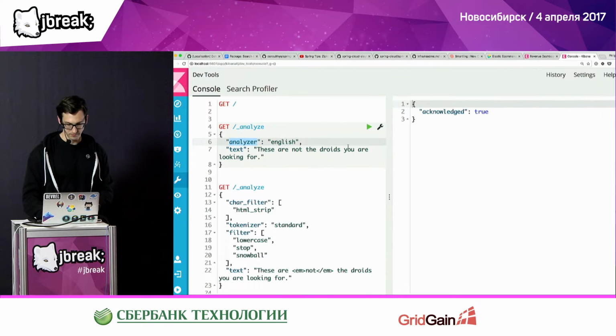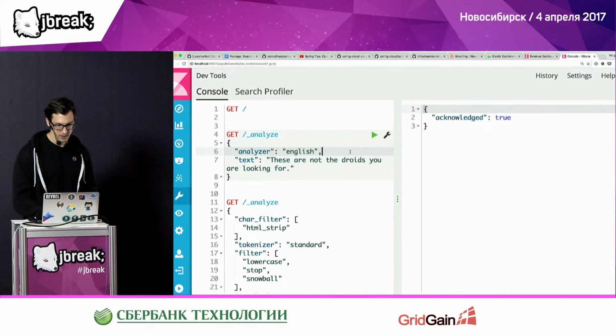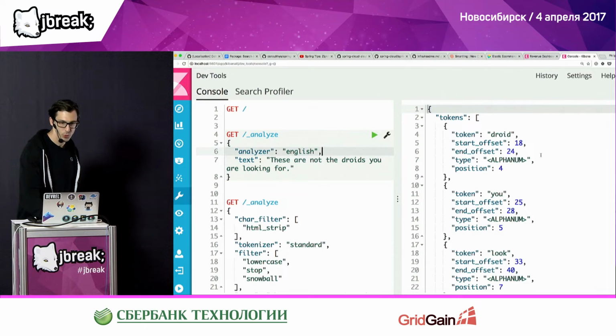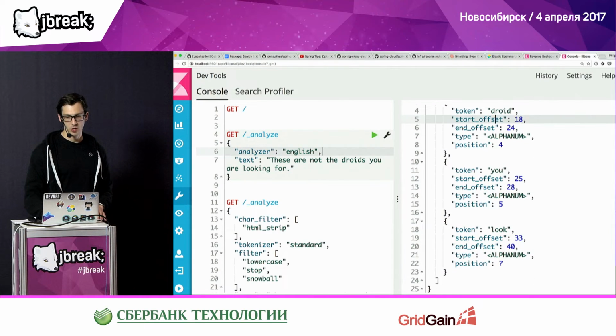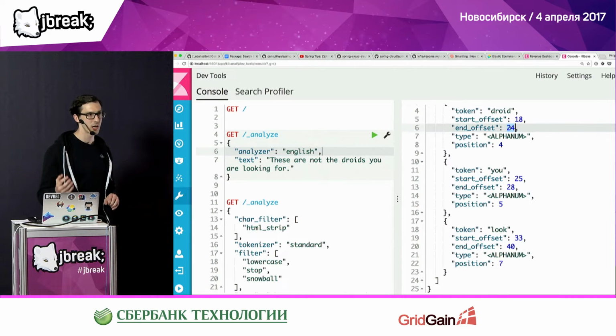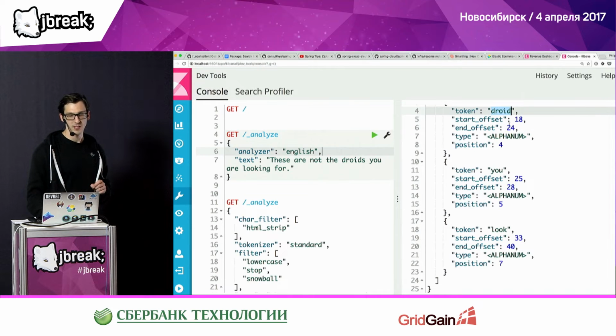Can make that a little bigger. So if I run that, these are not the droids you're looking for. What we have is droid you look, what I told you before. Plus it knows the start and the end. So for example, in your search highlight, in the original document, if you want to highlight the word that you just found, like droid, you know this is the position. So you can highlight that position in the text.